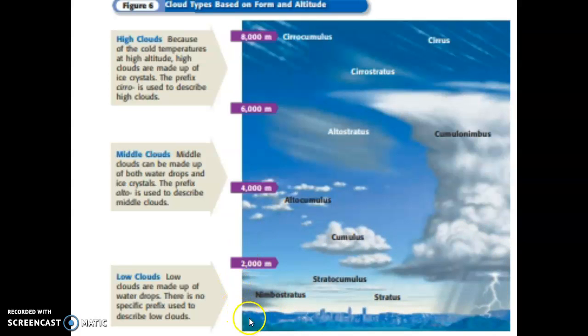Now, these are generally almost always made up of water droplets, not ice crystals, because the temperature near the surface is also warmer. And like we said, there's not exactly any type of prefix that we use to describe them. And that is all we learned about clouds.